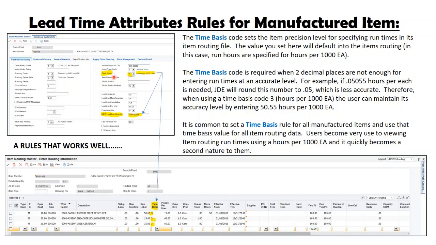Now, the reason a time basis code is needed in JD Edwards is that the routing runtimes will only support 2 decimals. The time basis code is required when 2 decimal places are not enough for entering runtimes at an accurate level. For example, if an engineer needed to enter 0.05055 hours per each, J.D. Edwards will round this to 0.05, which is less accurate.